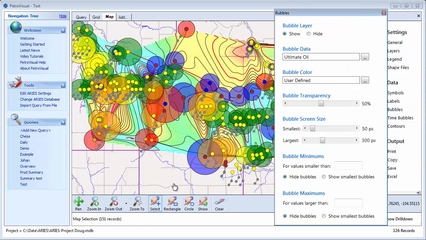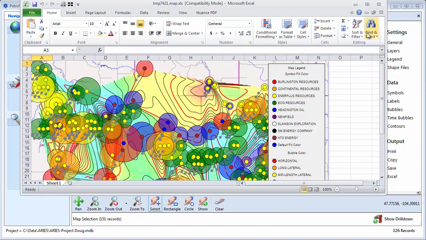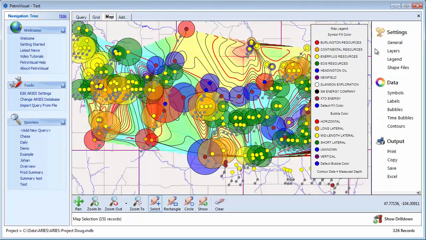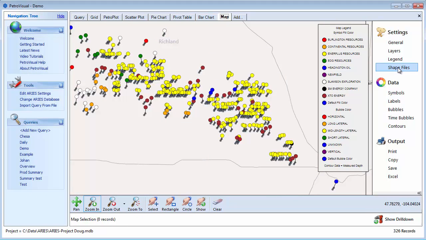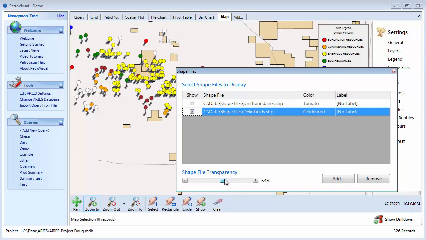All of this can quickly be copied to your Windows clipboard or with one click sent to Excel. We can even display your own shapefiles in the PetroVisual map. PetroVisual can build complete maps in minutes with our intuitive and powerful interface.